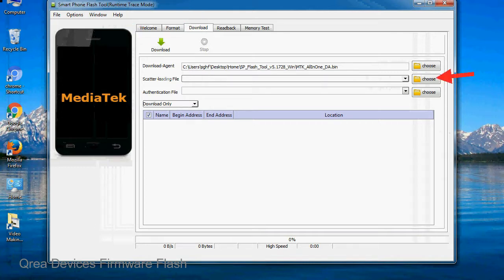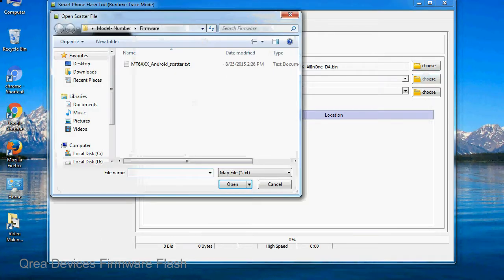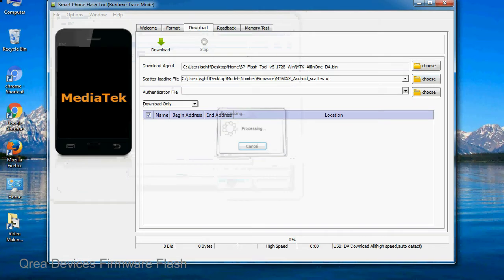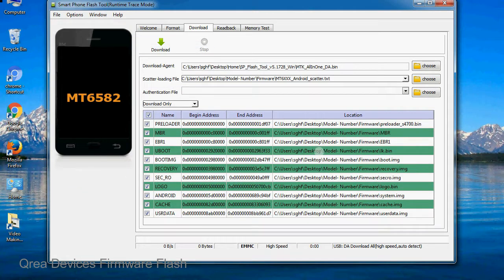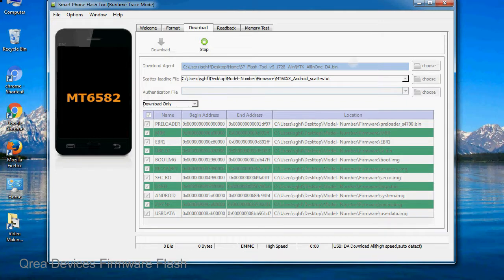Now click on the Scatter Loading button and locate the scatter file. You will find the scatter file in the stock ROM folder. Now, click on the download button to begin the flashing process.